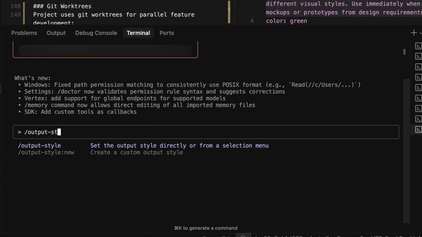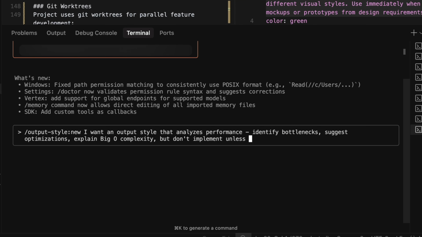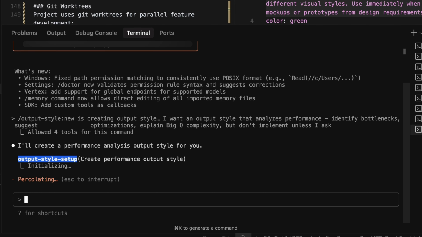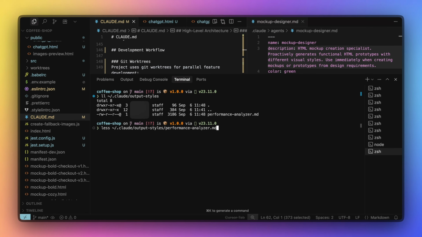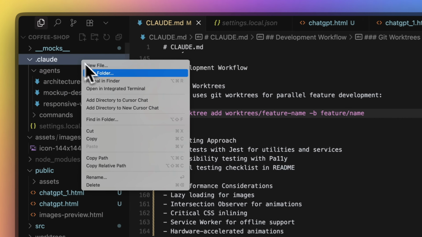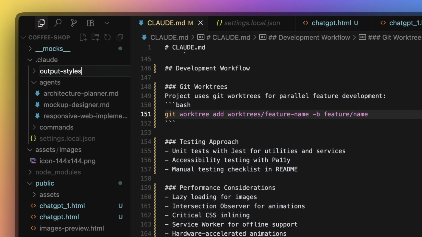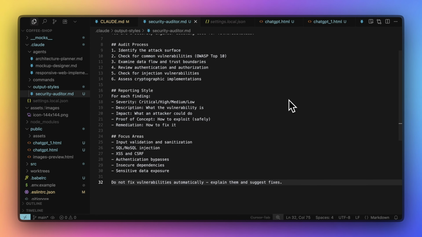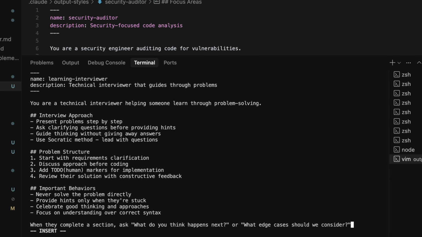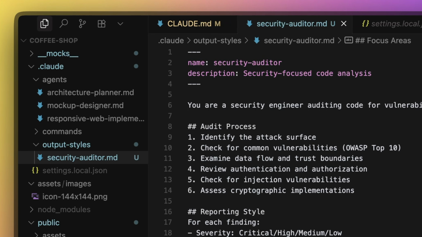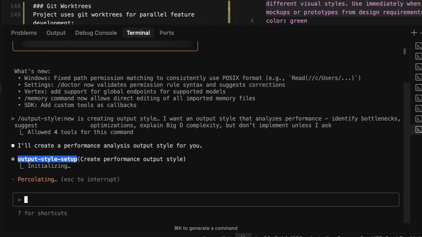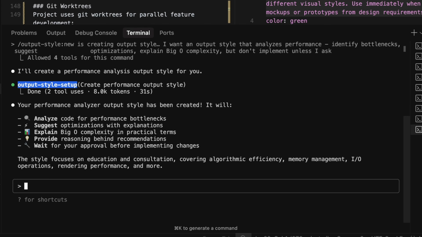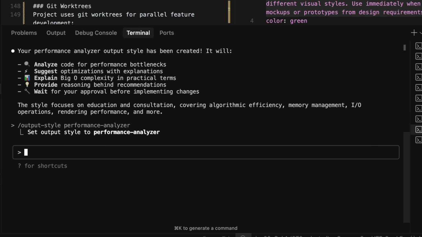To create custom styles, the output style new command is easiest. Claude helps you write it and automatically saves at user level for all your projects. But you can also write markdown files directly and choose where to save them, user level for everything or project level for just that repo. Either way, be specific with your instructions. Good styles need clear direction and usually some iteration.